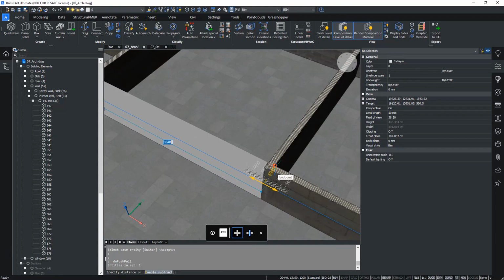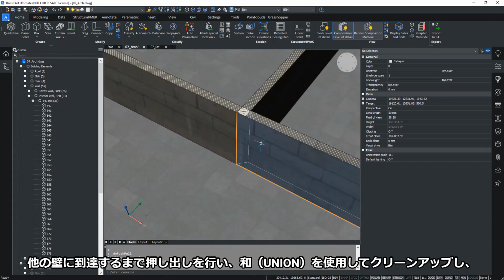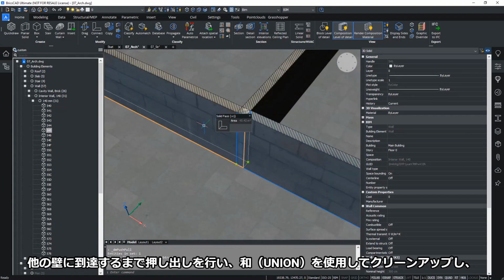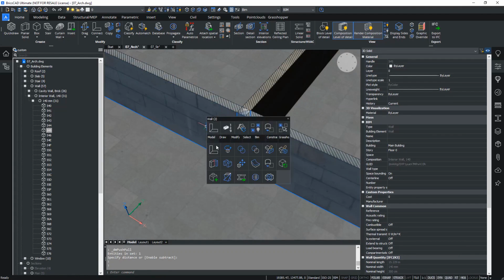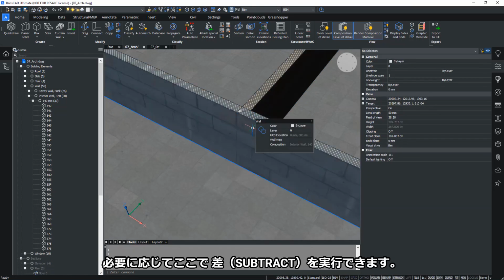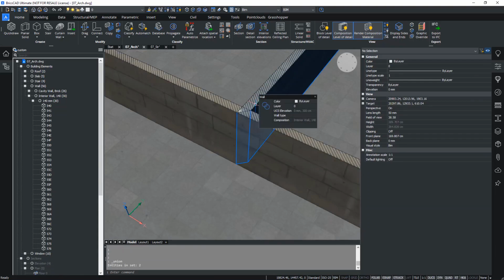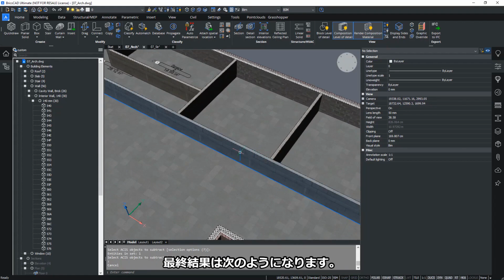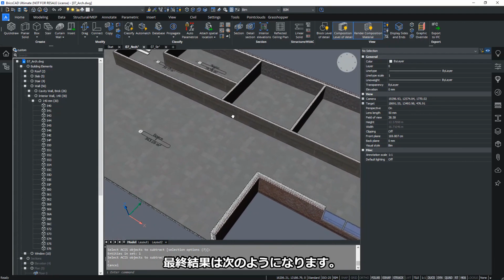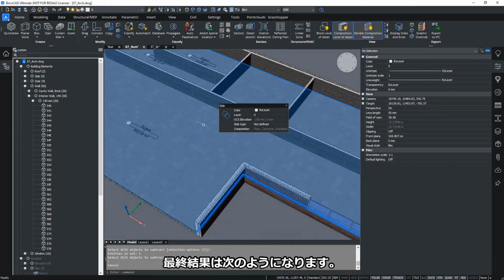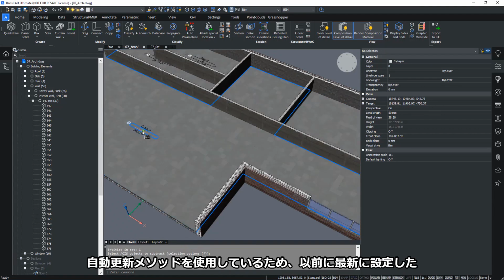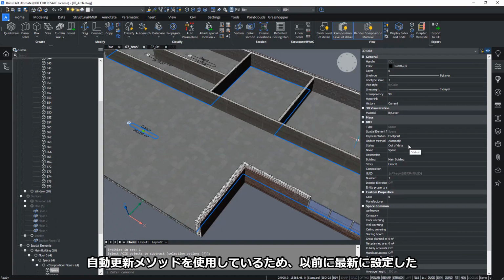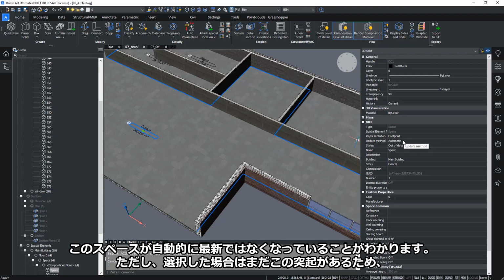And then you extrude all the way until it's in the other wall, and then you can union still to clean it up. And maybe subtract here if needed. Okay. And then the end result should look like this. And now we should see that this space, which we put on up to date before, is now automatically put on out of date, because we have the automatic update method.